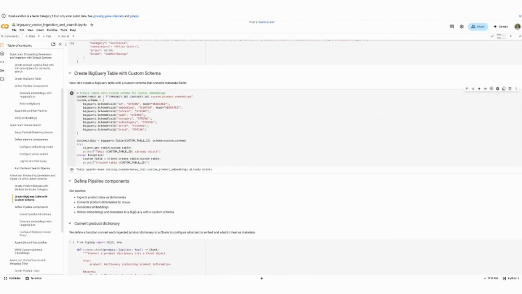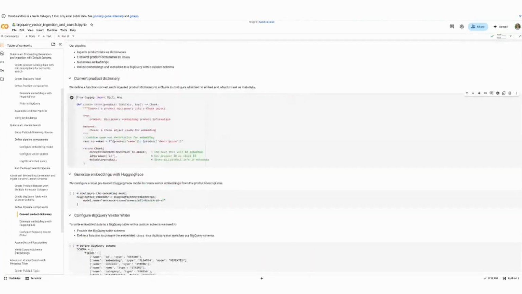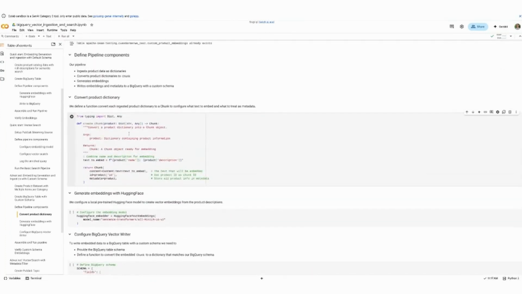Then let's define our BigQuery table. It's a table with an ID column, embedding column, content, name, category of the product, and all the other metadata we desire. Let's create this BigQuery table. Next, we define a function to turn our raw data into chunks. So what do we want to embed? We want to embed the product's name and the description, so that when a user searches, it matches their query to the closest product.